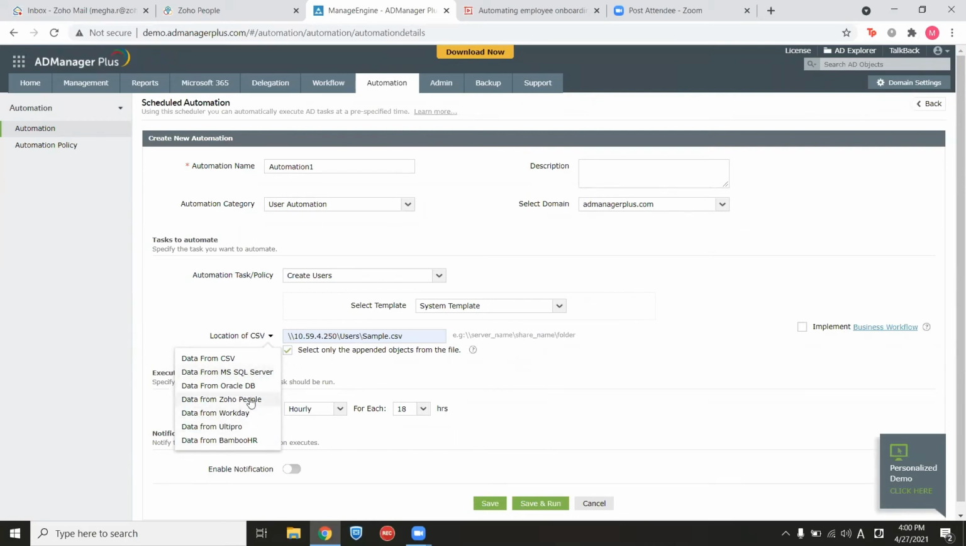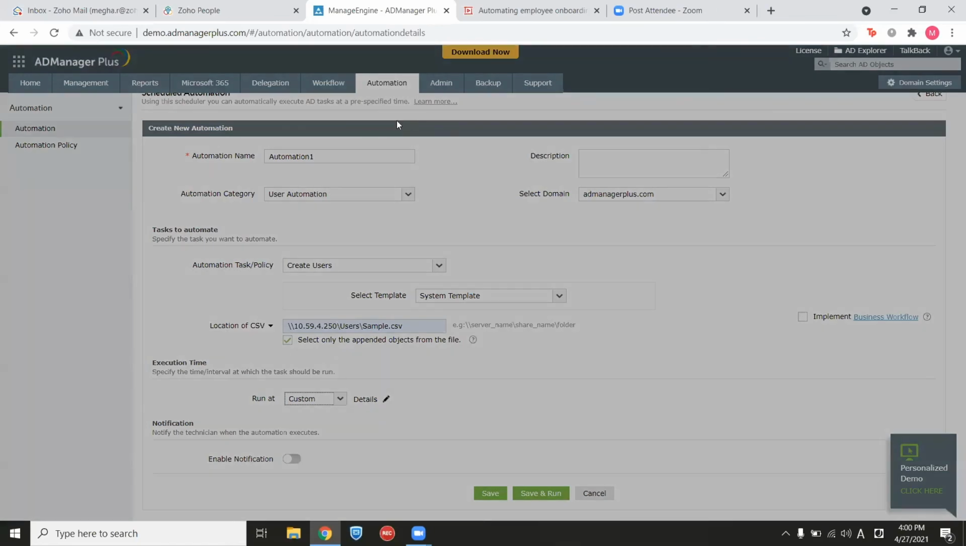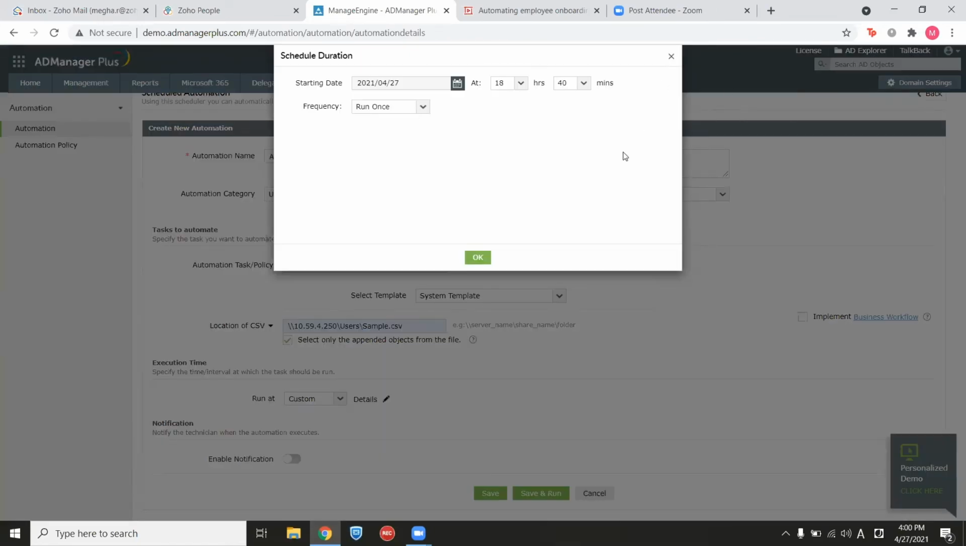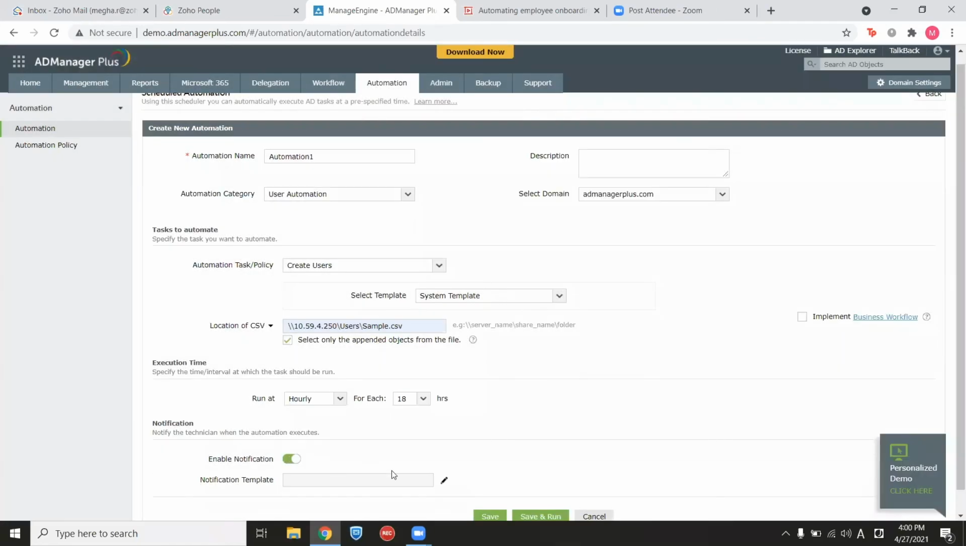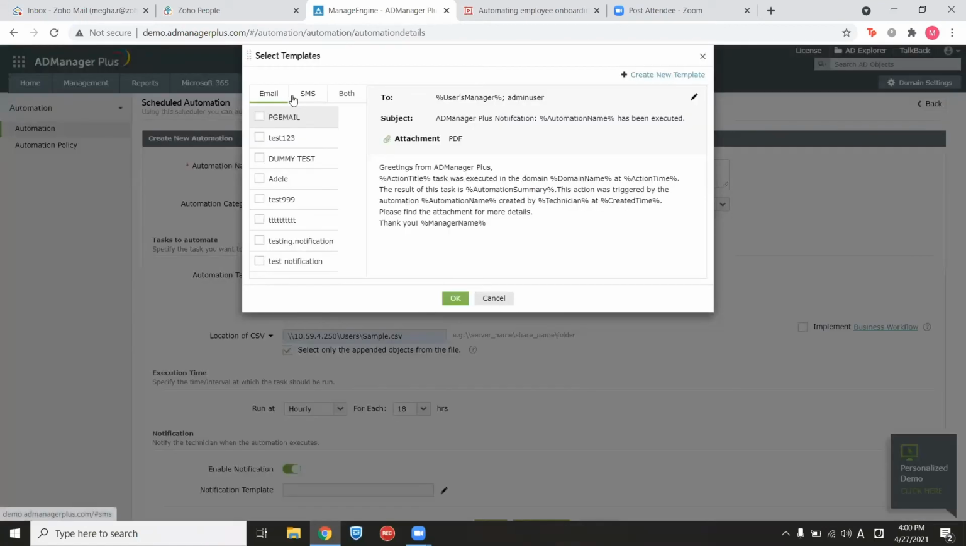So once you do that, you can choose when you want this action to run, right? If the automation is set to run at a particular date and time, you can go ahead and do that. You can choose your custom date, your custom time, and the frequency. And you enable notification. So your notification is the email and the SMS content, what needs to go out, to whom it needs to go out, and what should be the attachment format, and so on, right? So that can be again customized.